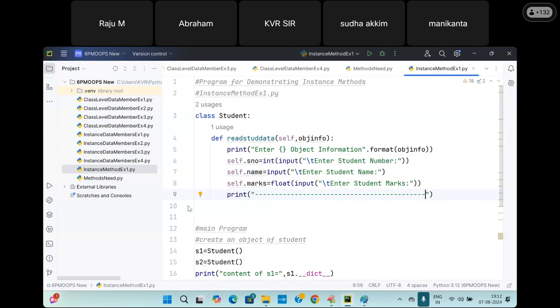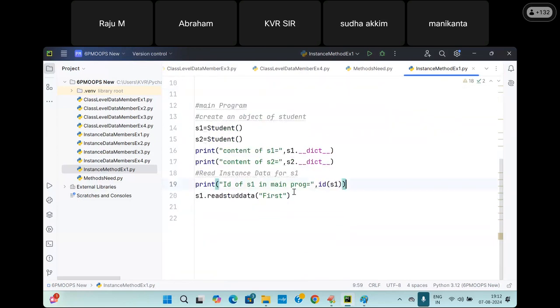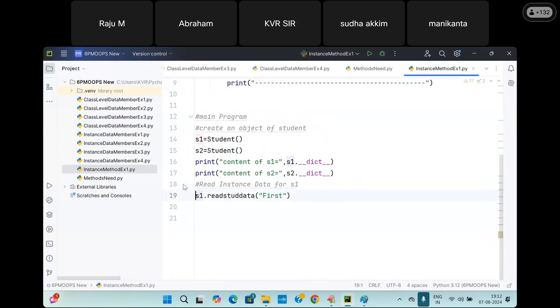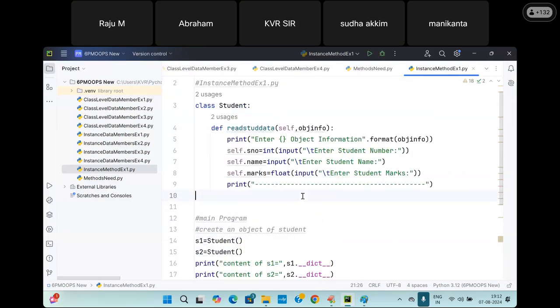I think you are following me. So this address you also found out. So this is done. I want to read the second student object data also. Online students, be careful. So read instance data for S2. S2 dot. What is the value I should pass? That's all. Got it. Run this now.